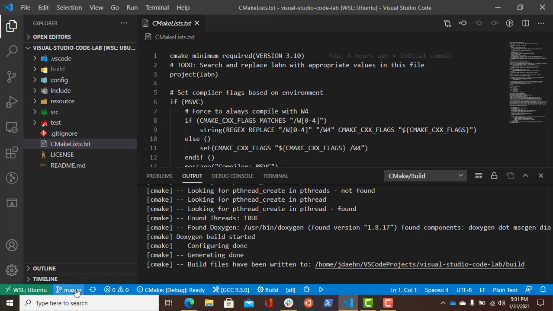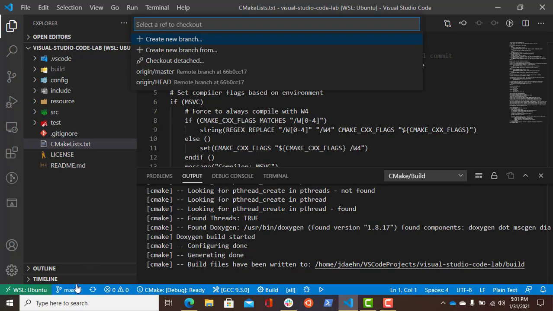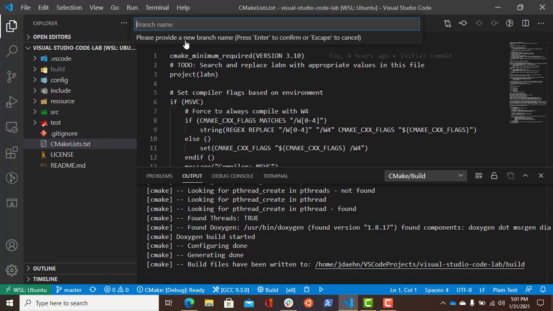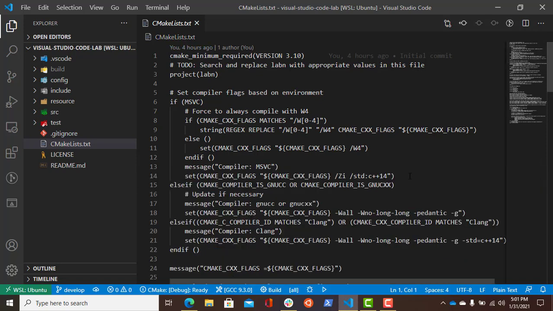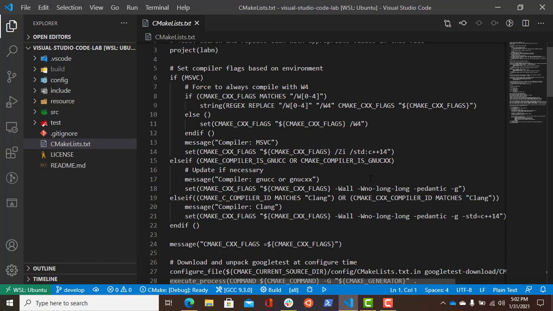I'm on the master branch, so I want to create a new branch. So I just clicked on the branch, and I want to create a new branch. Typically, we create a develop branch in our projects. And there we go. Now I'm going to make a small change to my CMakeLists text file. This is an issue that's cropped up this semester that I'm not sure why it's doing this. Might have to do with the newer versions of the compiler. But I want to get rid of these pedantic switches here.